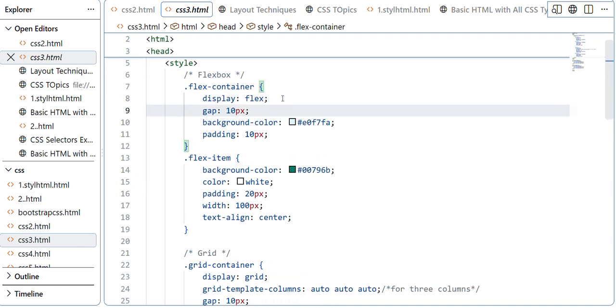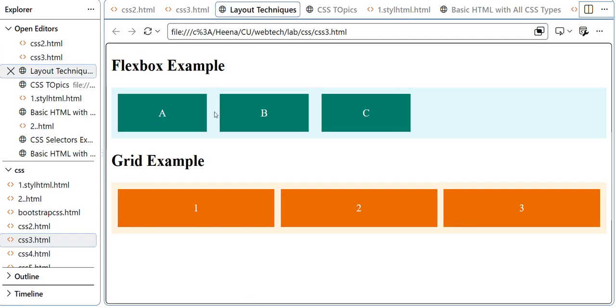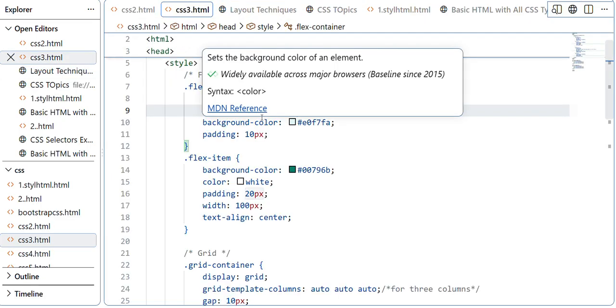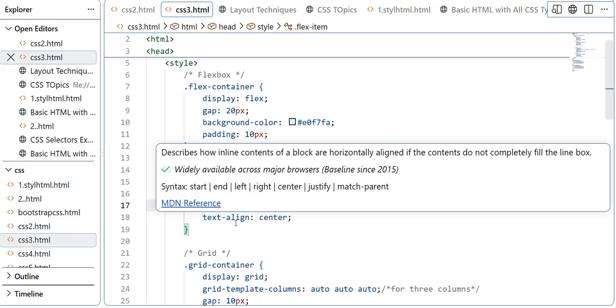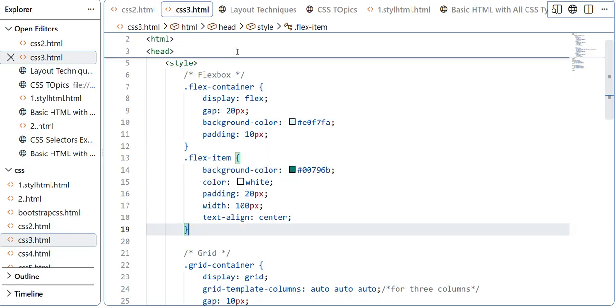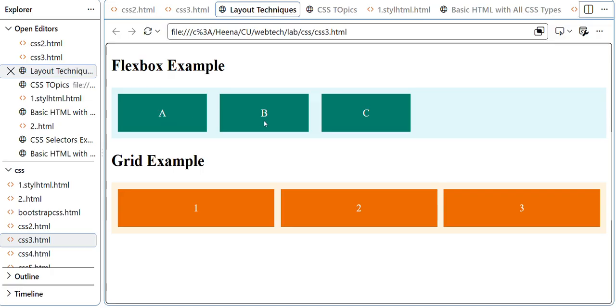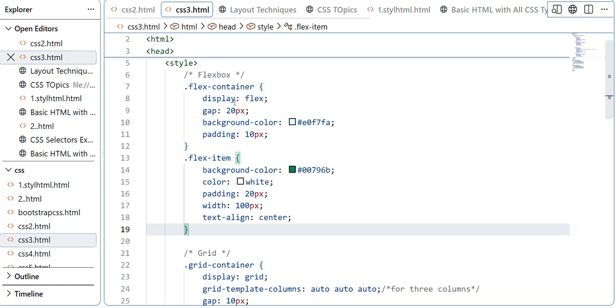I think gap is the gap between the two flex items. Yeah, it's the distance between the two flex items. And then padding is the padding between the content and the border. Width is the width of the content. Text is aligned at the center and color is specified as white, and that's why I'm seeing this A, B and C in white. And the background color is specified.